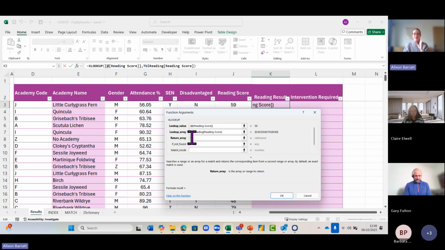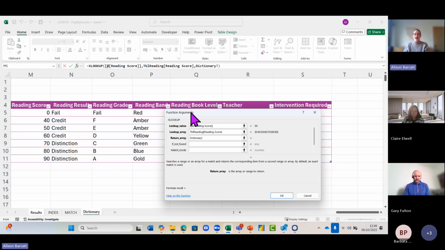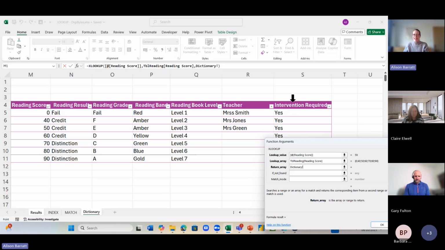Then my return array. Now, when we did this with a VLOOKUP, we used the number 6. Can you remember using the number 6? With this, because of the way the XLOOKUPs work, I'm going to go back to my dictionary and say, this is the column that I want to pull through. I'm not doing intervention required. I'm doing a different one. I'm doing reading results. This is the one that I want to pull through. So I single clicked just above the phrase reading result. And remember, that single click idea only works because we've converted our data set to a table.